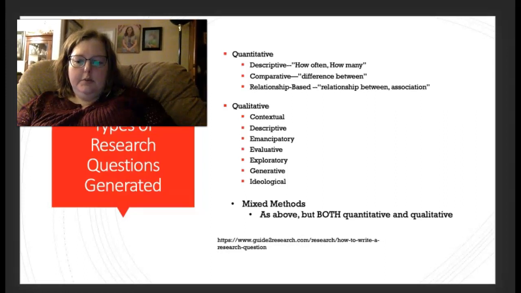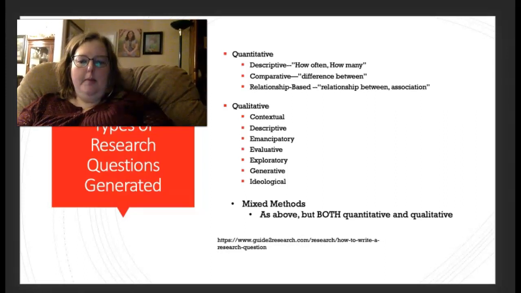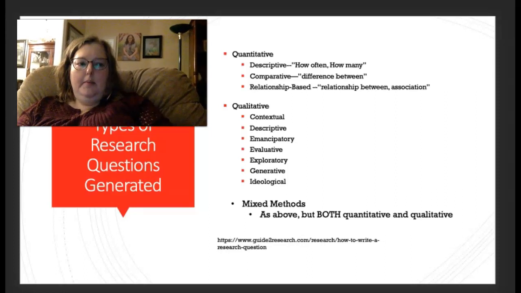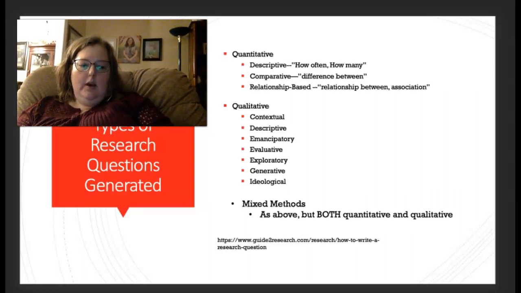There are also descriptive research questions. These attempt to describe a phenomenon. For example, a qualitative research study might focus on the COVID-19 pandemic and people's lived experiences to describe how their experiences were during the COVID-19 pandemic.